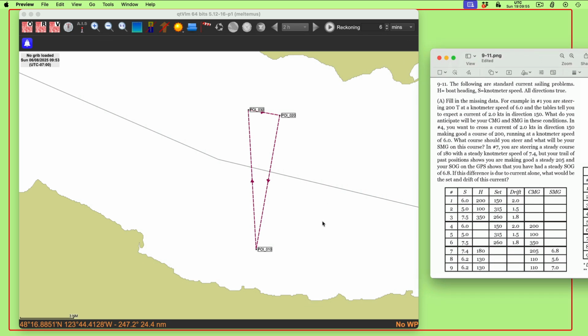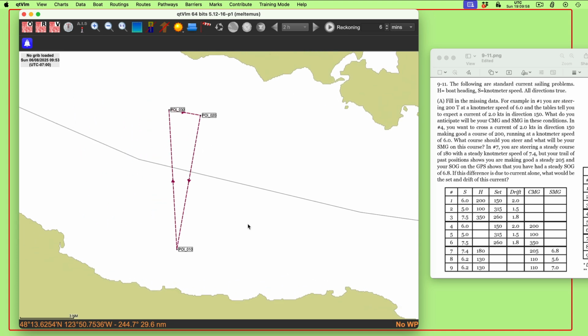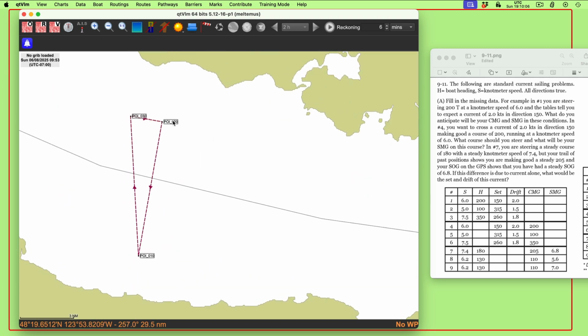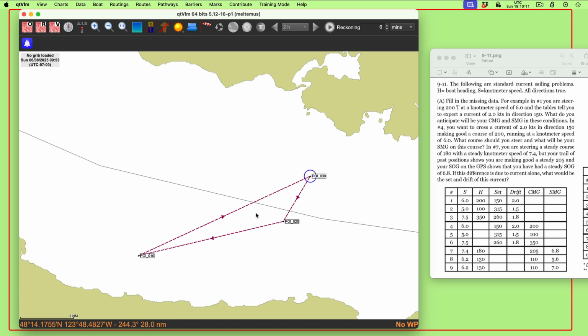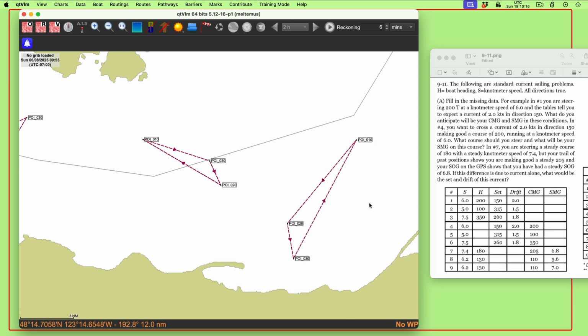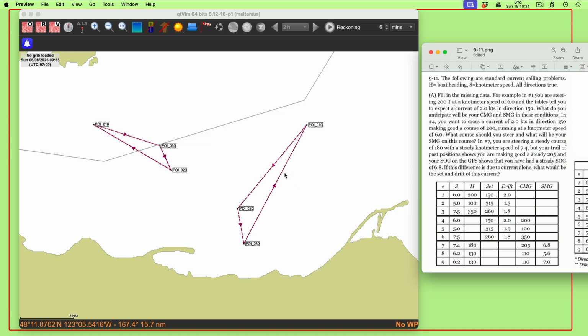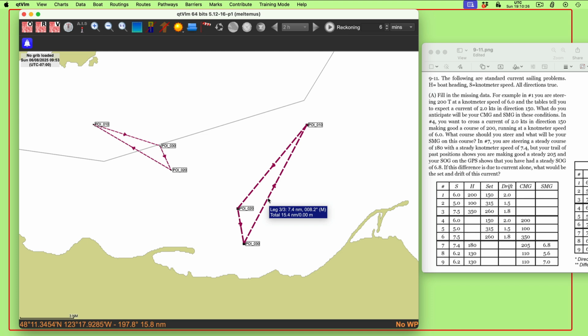And then there are just two others. Once you have this vector drawn here, you can just change the vector. Now I've got that many miles there, and I've got my current over here, and this is my speed made good and course made good. And here then are the other two examples that are in that exercise. This is the first one.